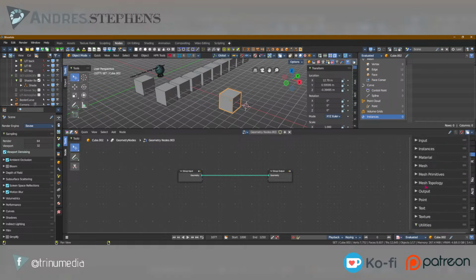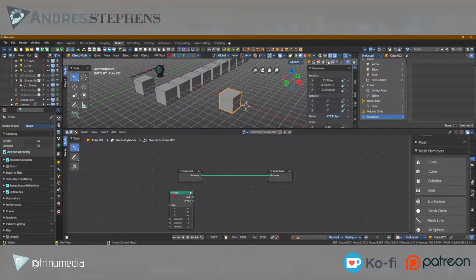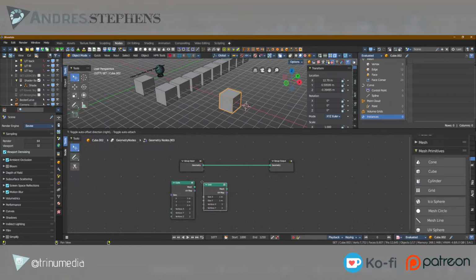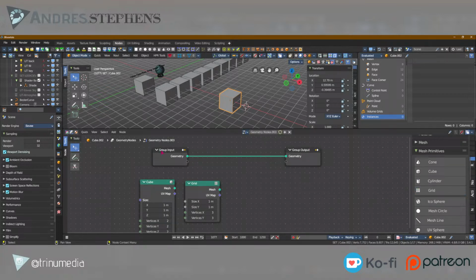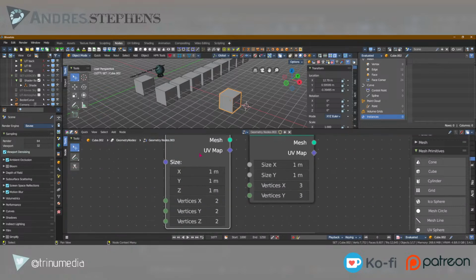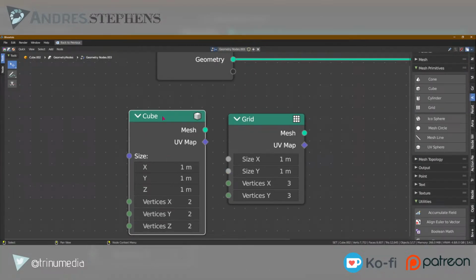So what we're going to do is create some mesh primitives. We need a cube and we need a grid. We're going to use this cube here and change this cube into legs.